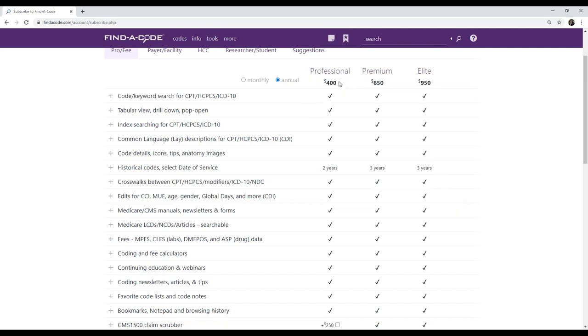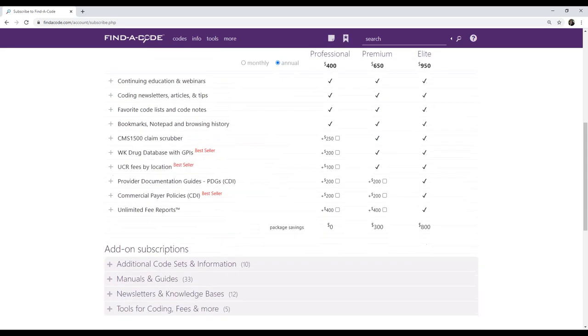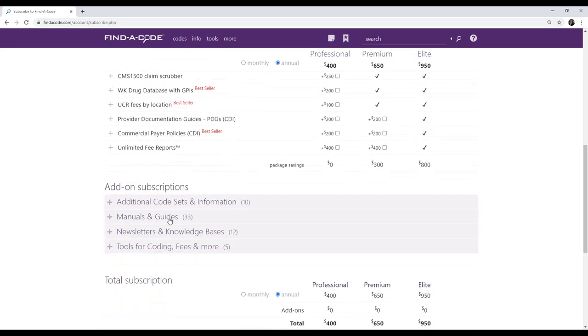The price is $400. This is the one I recommend if you work in a professional capacity as a coder, an auditor, or a clinic administrator. This is all professional services, and you have access to a ton of information. This is everything that you have access to.